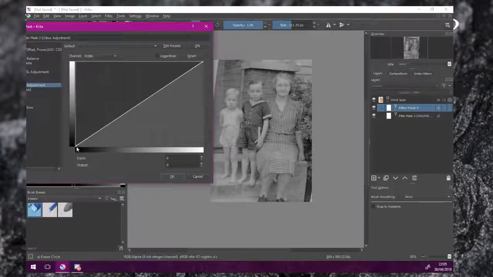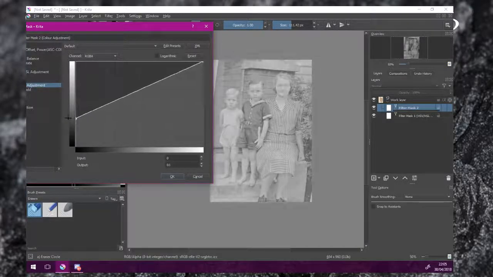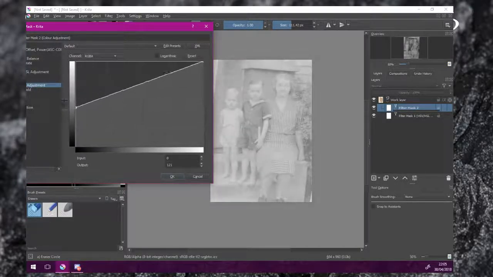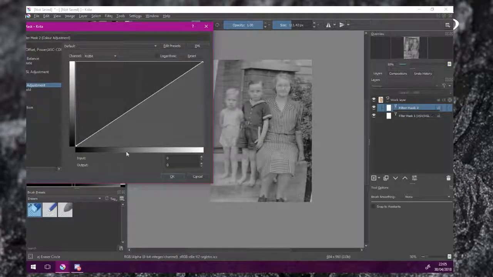How we do that is we can take this dot right here and move it up this side. That's just going to brighten the entire image. Well, that's not quite what we want to do, is it? We want the dark to stay dark, but we need to make these extra little areas here darker than they are in order to give us a bit more definition. How do we do that?